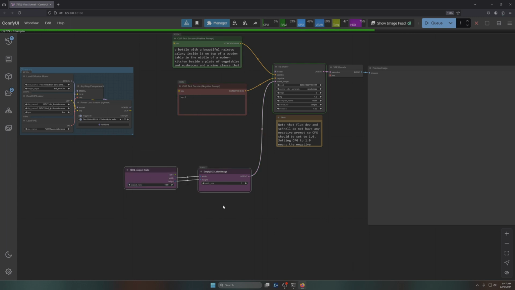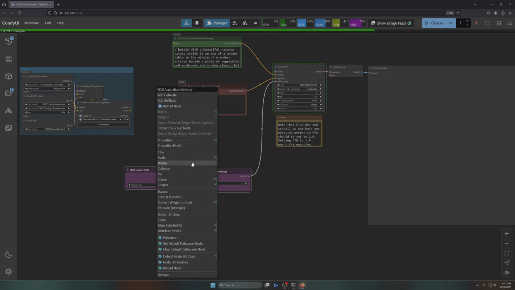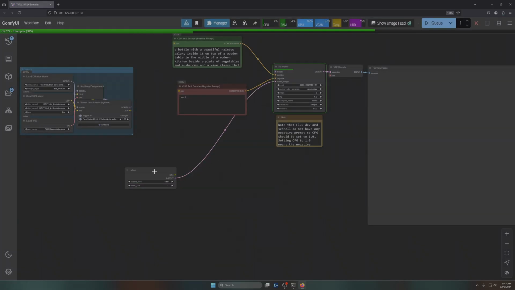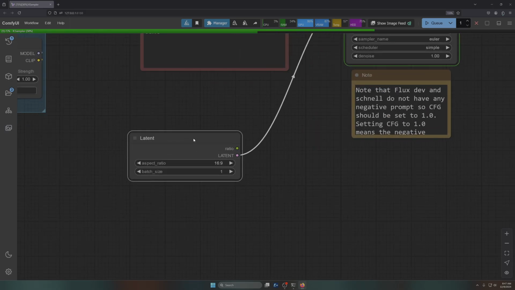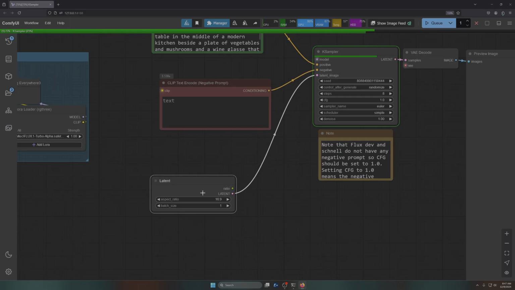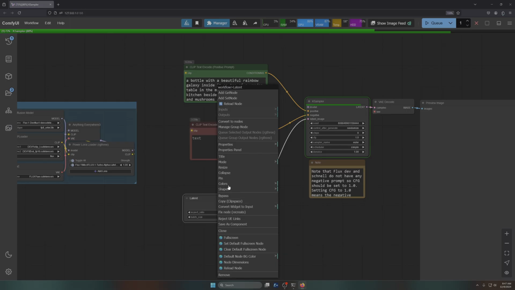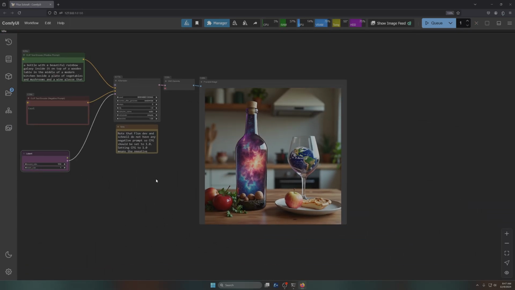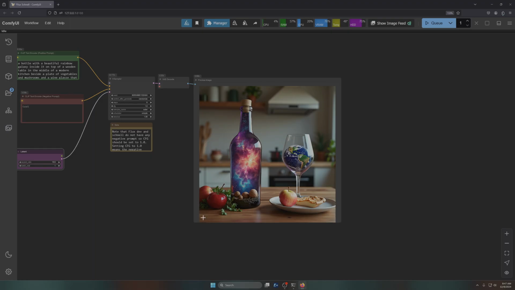You can also click both of them, right click, and then say convert to group node. We call this latent, something like that. Here we go. See? Batch size, aspect ratio. Actually, make it color again. Okay, we've got decode, and there's our thing there.